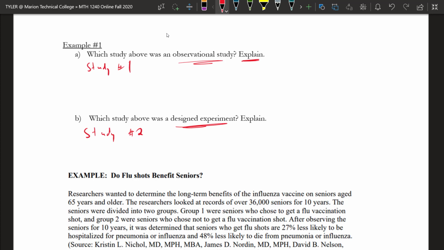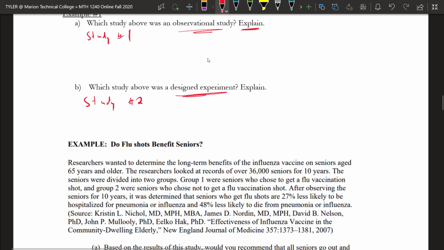So there's some different options for that, right? So one's not necessarily better than the other, but something that we're going to find is the type of conclusions we can make are a little different between observational studies and designed experiments, right?